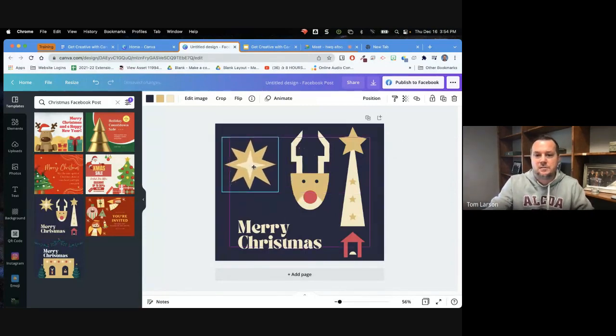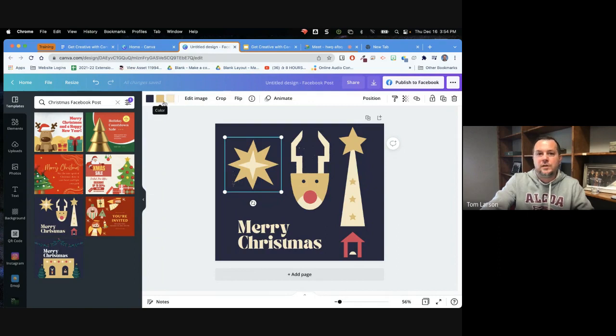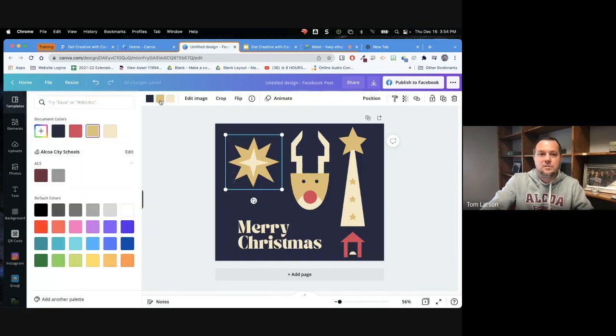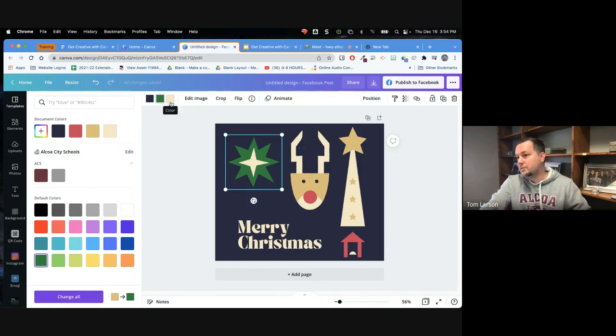So in this case, what we can do with this particular star, you notice when we have it selected, you see these colors up here. This is going to allow you to go in and change the individual colored elements of the star. So let's say in this case, I wanted to change this sort of tan color to a green. If I chose this, here's green. See what it does? And you can do that to the other colors.